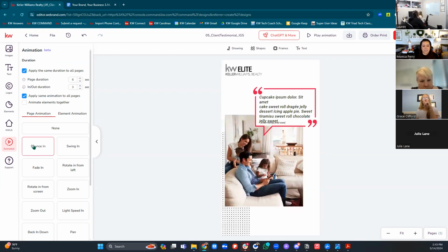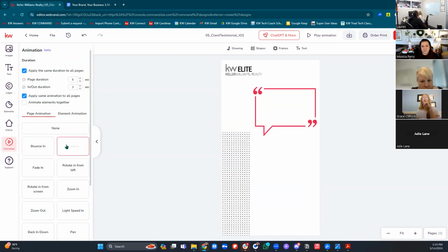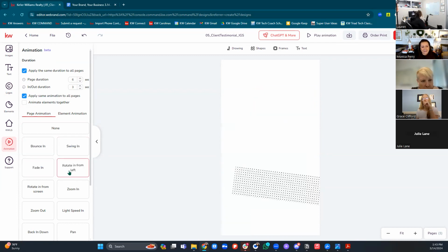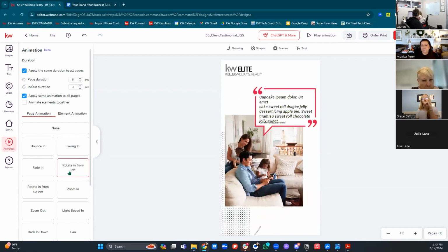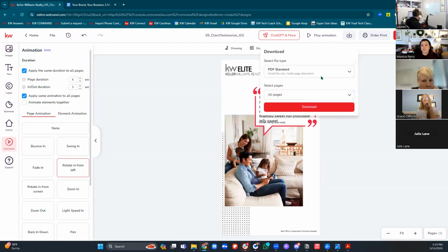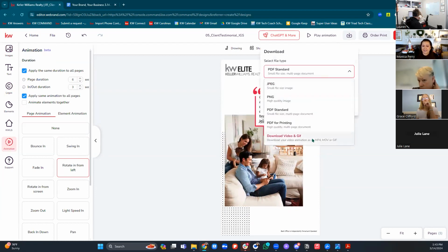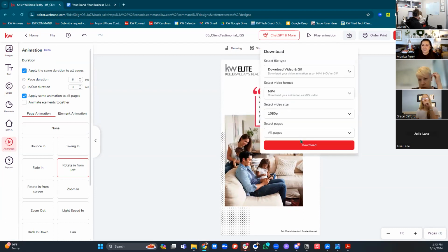I can bounce in the pieces, swing in the pieces, fade in the pieces. You can kind of go around and look and see which one you like. So maybe I like this one. Then I can download this as a video or a GIF file. I'm not going to say it because we'll get into a quandary about how it's pronounced. So I'm just going to say GIF.